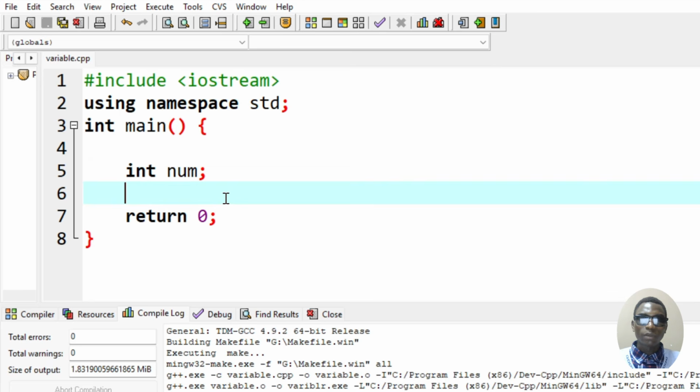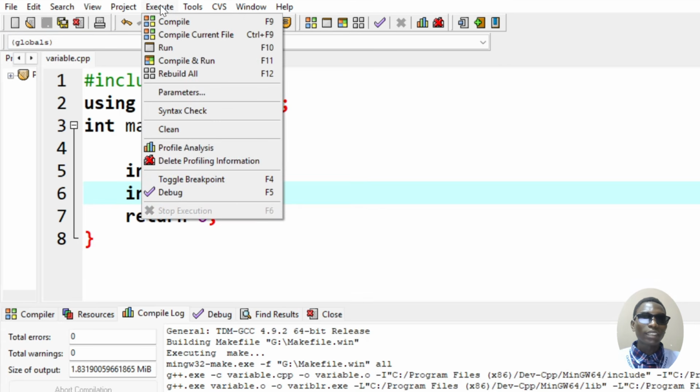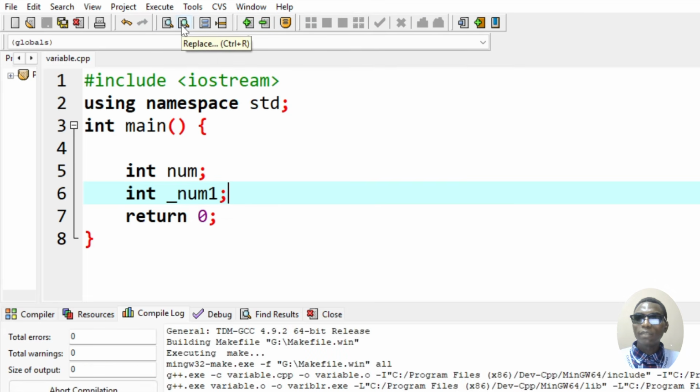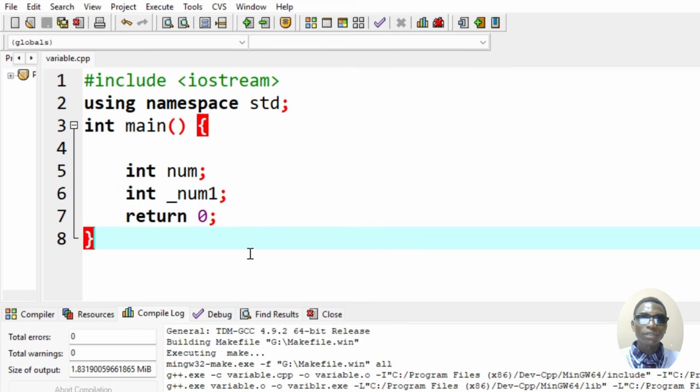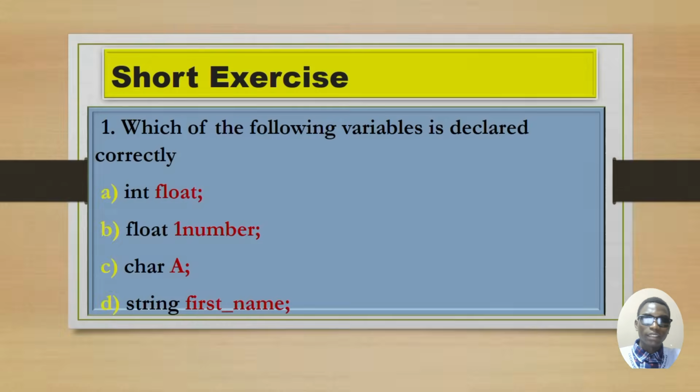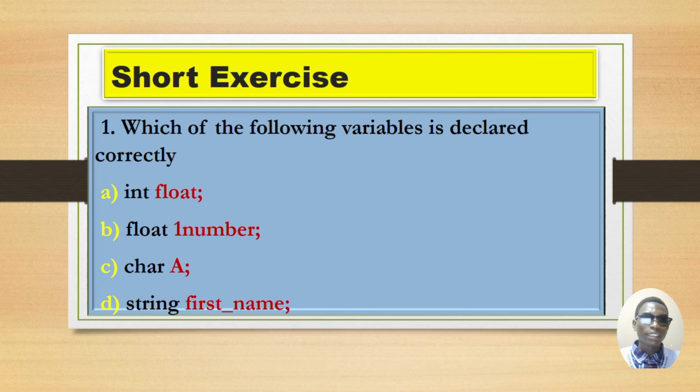And also, for example, here once you write int _num1, or just _num1, in this case we don't get any error because our variable name starts with an underscore and the number is behind, not a prefix or at the start of the variable name. In this case, there is no error, which is what we have learned. And you see our compilation is successful, there is no error. So make sure that while you are making a variable declaration, you are following those rules. This is our short exercise for you.